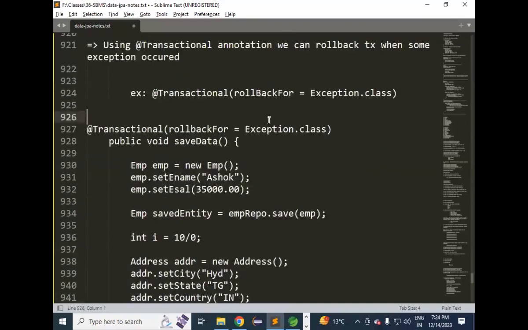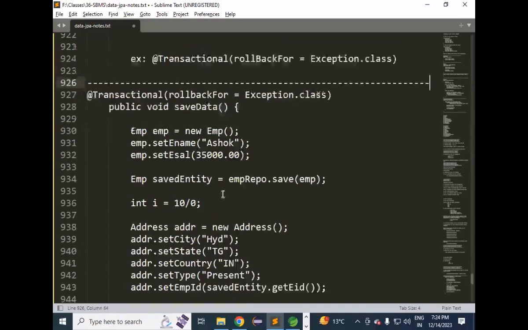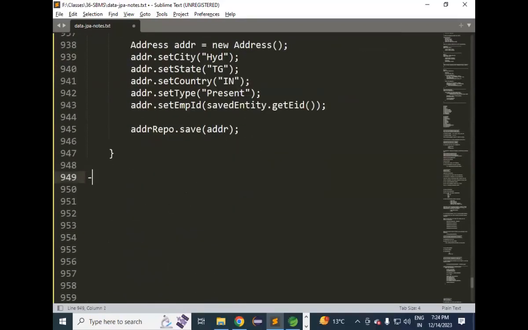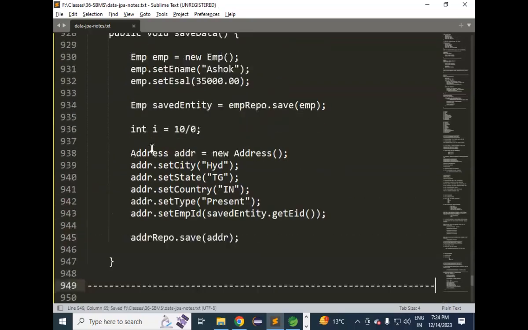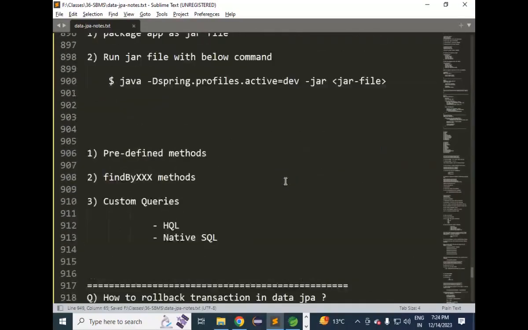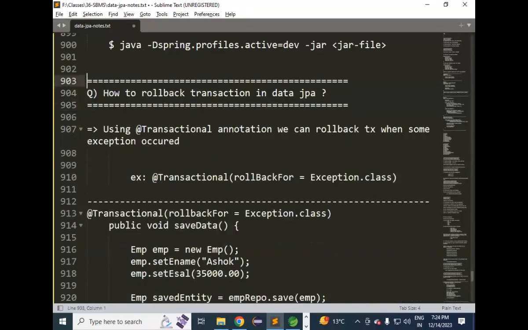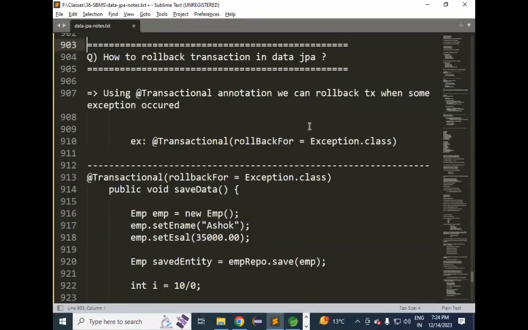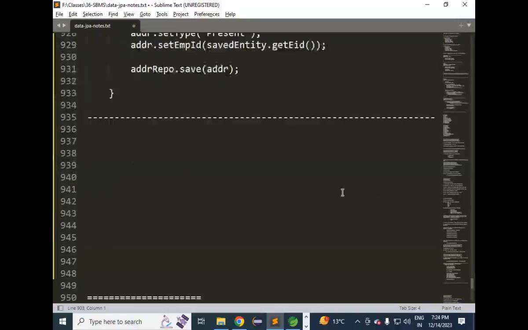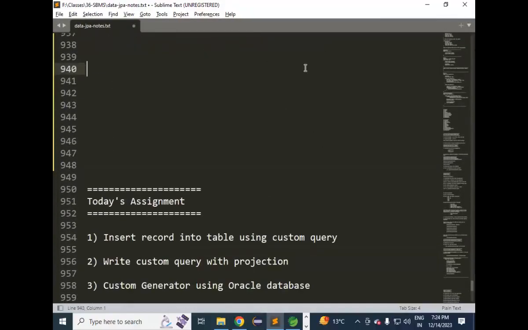Okay, so I'm giving the code also for you to practice. Okay, cool. You understand how do we activate the profiles? How to pass the profile name at runtime and how to roll back transaction in Data JPA. Good. Coming to assignment.